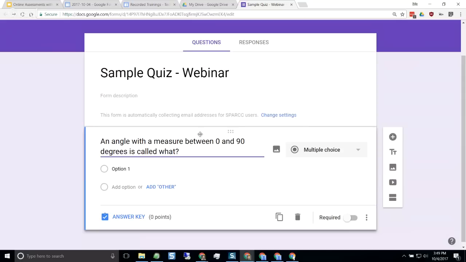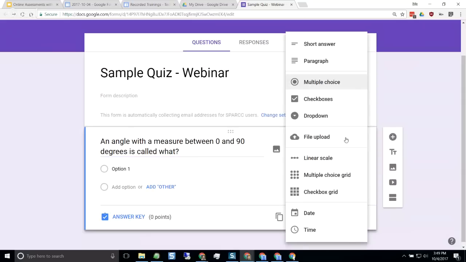And at that point, what I need to do is decide what kind of a question this is going to be. And if you look over here to the side, there's a little drop down where I can choose lots of different question types. Now, having said that, there's only 4 question types that can be auto-graded. So if you want Google Forms to grade it for you, to check your answer key, compare it to the students', and actually give them a grade, you need to choose between short answer, multiple choice, check boxes, and drop down. We're going to look at several of these in our examples here today.